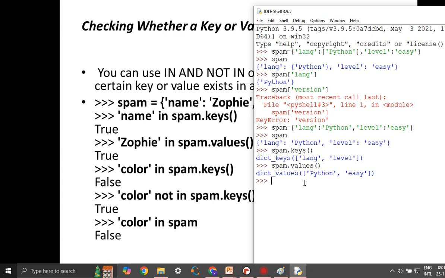Now if I want to check whether a key exists or not in this dictionary, what do I do? Suppose I want to check if name is a key in spam.keys. So just say name in spam.keys and give the opening and closing brackets. It's saying false, it is not a key. Why? Because we don't have name here, we have lang, right? Lang is a key. Yes, it is giving us true. Can I check the values? Yes, I can also check the values.